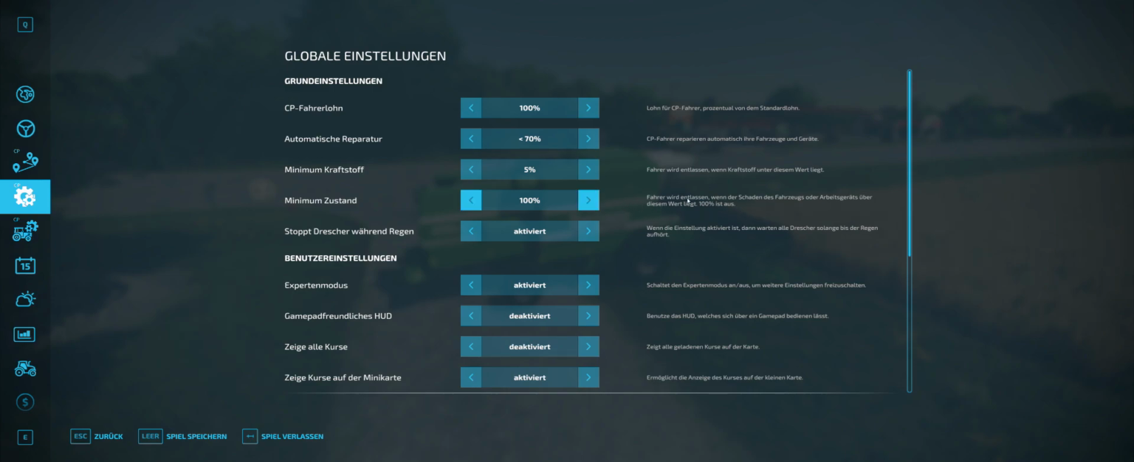Yeah, so what that means is if your tractor is broken over the 100% limit, then your helper is going to get fired automatically. You can turn that off, or you can leave it up to 100%. Alright.